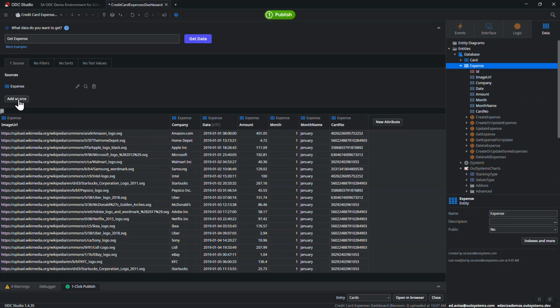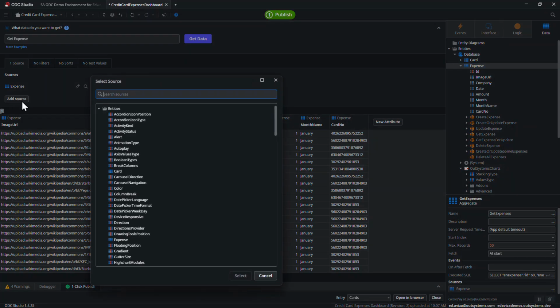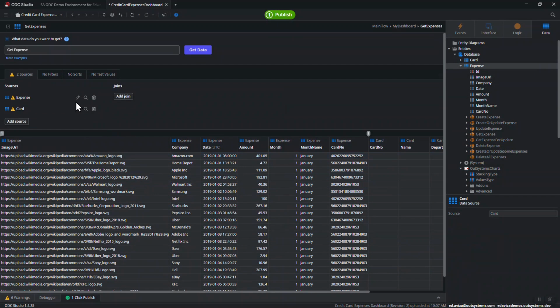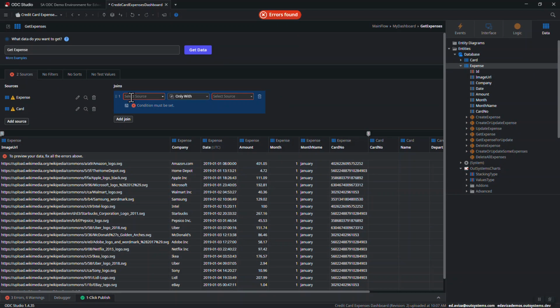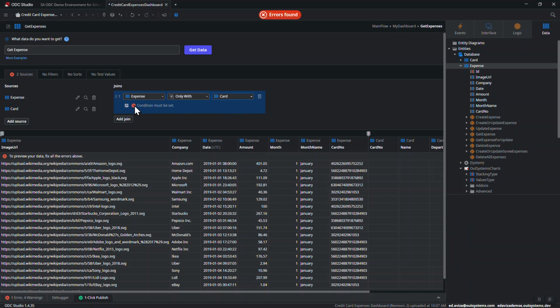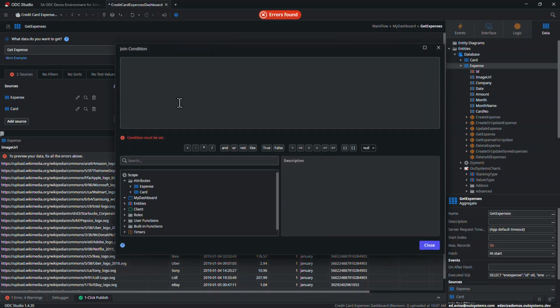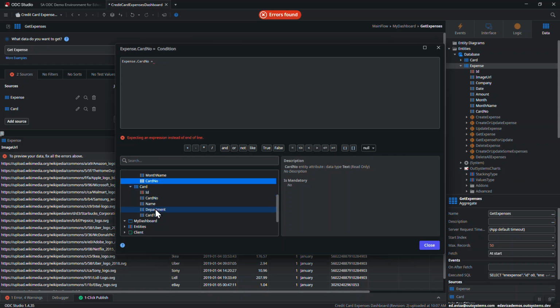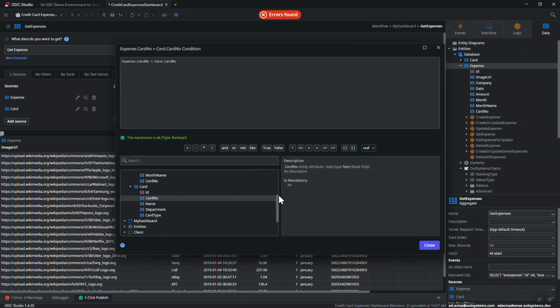For this section of our dashboard, I'm going to edit the aggregate to create a join between the expense table and the card table. The query designer is easy and intuitive to use. And if you wanted to, you could even enter a query using natural language by answering the question at the top of the editor about what data you'd like to retrieve. I want to set the condition of my join to ensure that expenses are associated with the specific card that was used to purchase those items.